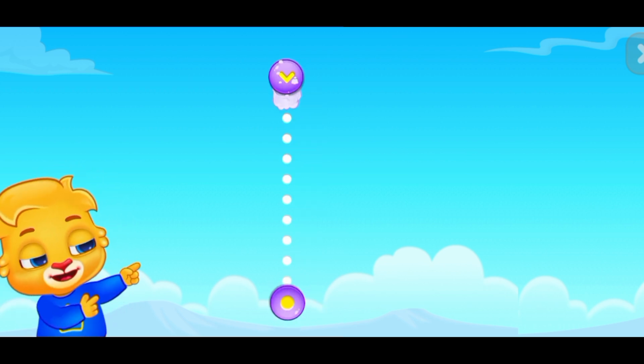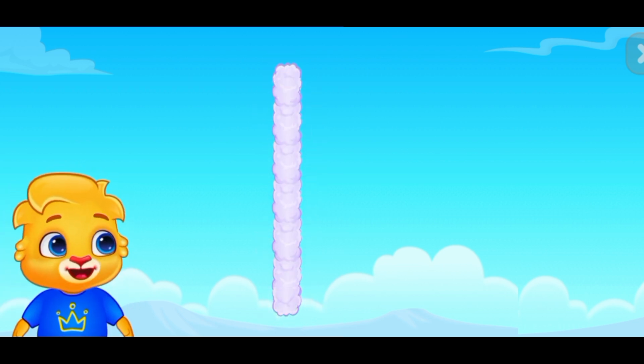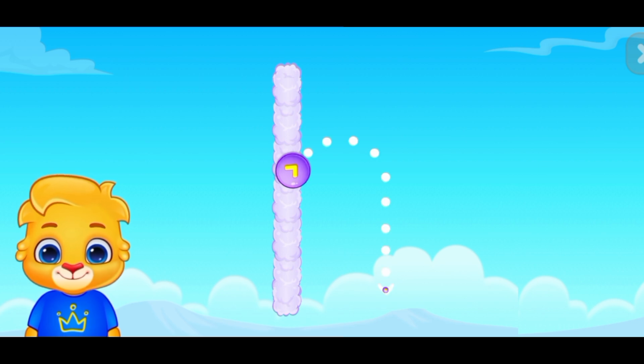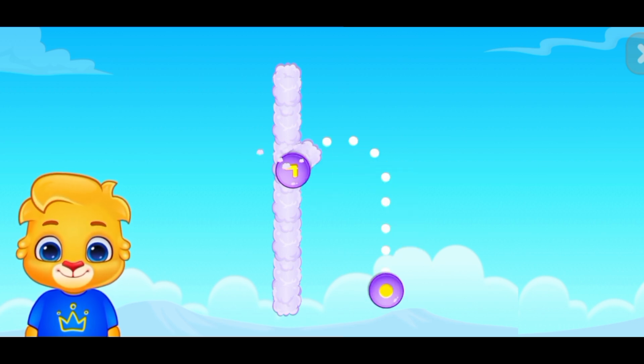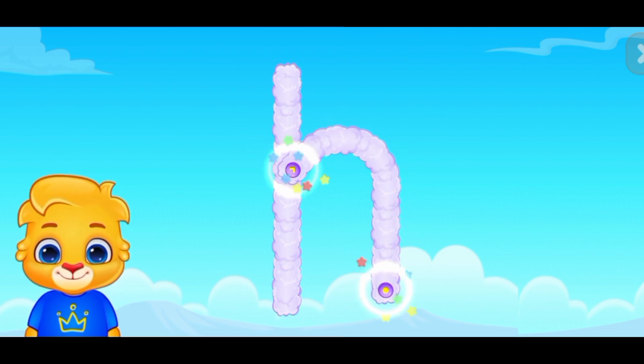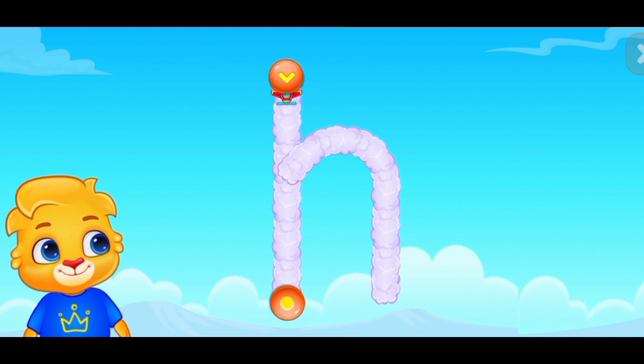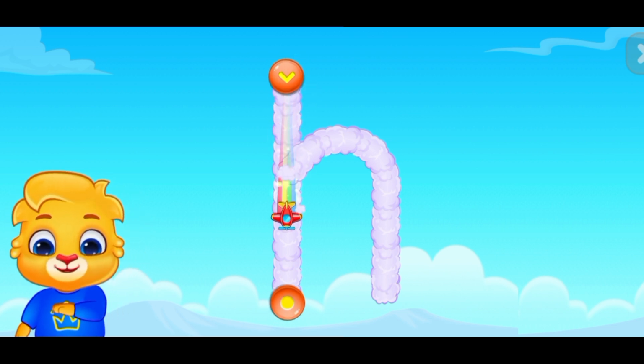Let's trace the letter H. Wow! H is for helicopter. Whoosh!